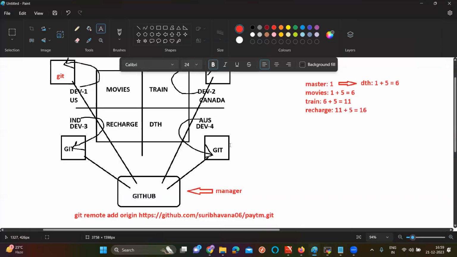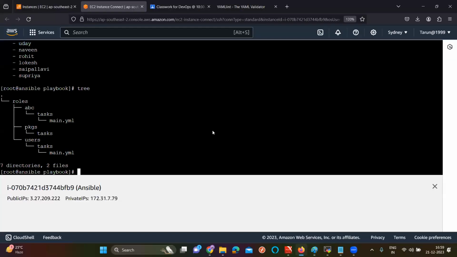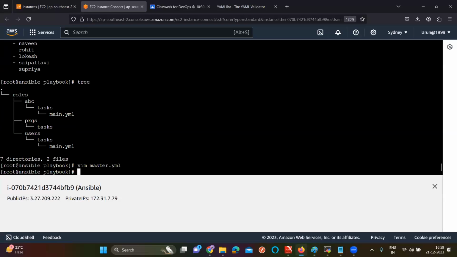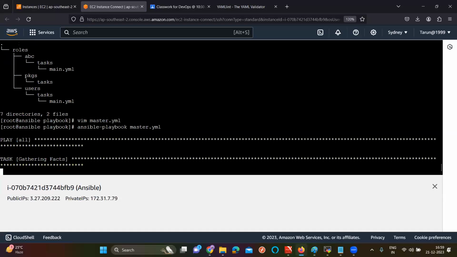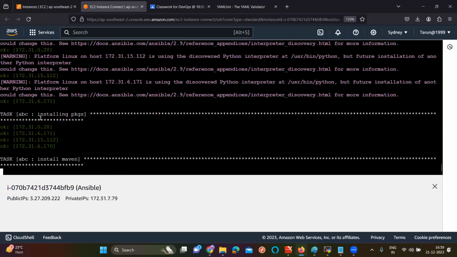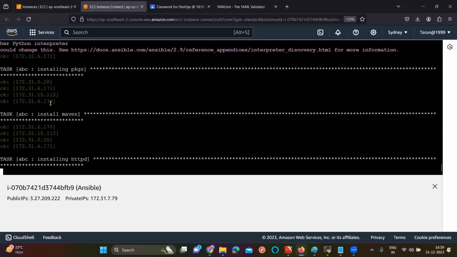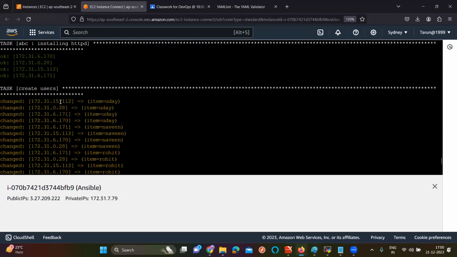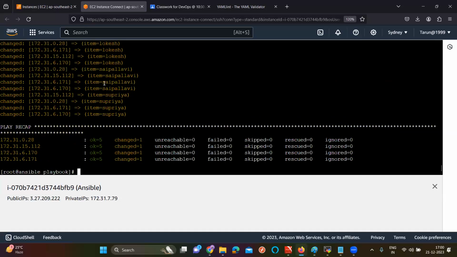That's it. Now go here and try to execute. vim master.yml. Paste it here. Now just execute: ansible-playbook master.yml. See, here you can see the roles execution perfectly now. First of all, is it installing packages with the ABC role? Installing Maven, installing httpd, done. Is it creating users? Done or not, sir?